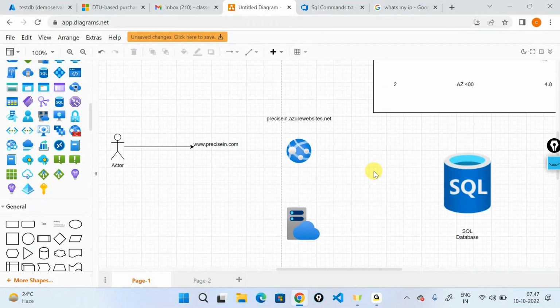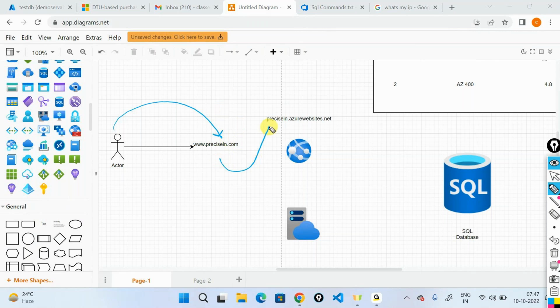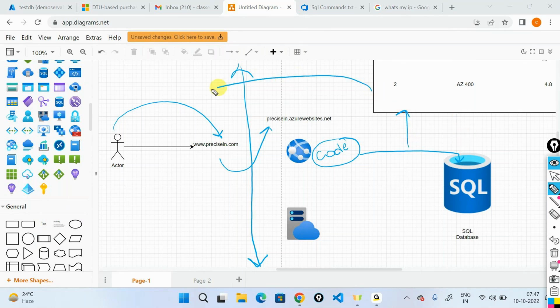And this is how the flow should work. I, as a user, am visiting this particular website. This website should redirect me to precise.azurewebsites.net, and the code that is running on top of this app service is all your backend, not visible to the user at all. The code running in the backend should internally talk to the SQL database, get all the data, and send it to the client over the browser.